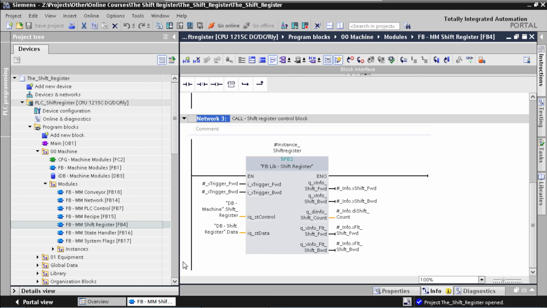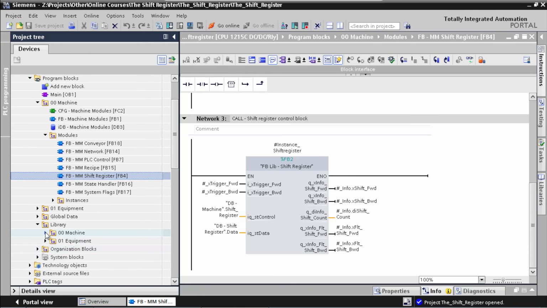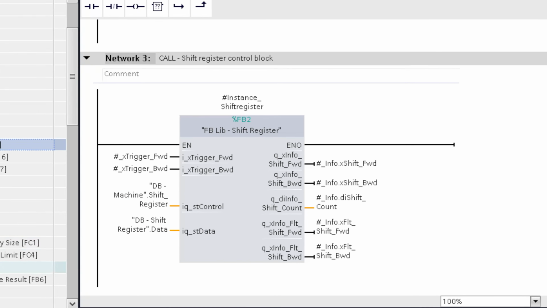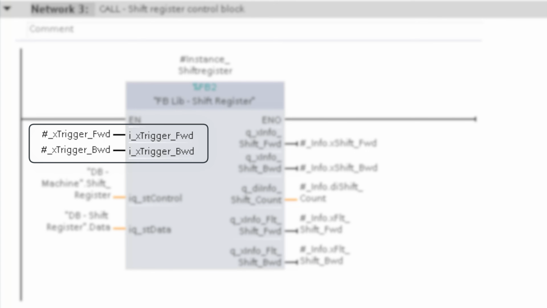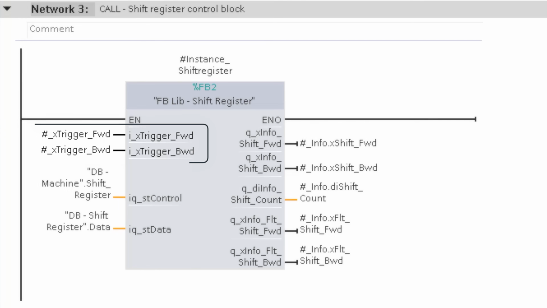It's a library block, which just means it's self-contained and reusable. So if you've got more than one shift register in your project, you don't have to rewrite anything, you can just reuse this block. You'll find the block itself over in the library section of the project. Now if we take a closer look at the block call in Network 3, there are a few things to highlight. The forward and backward triggers are set as input parameters right here.